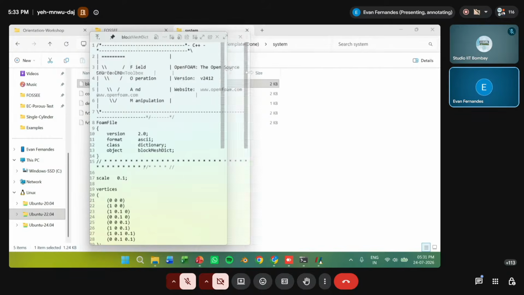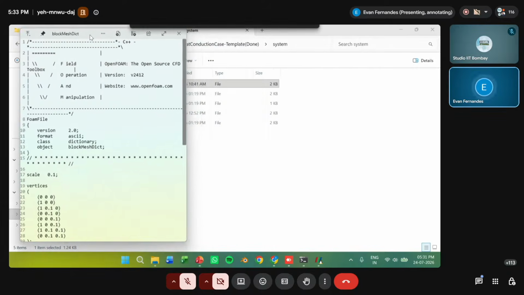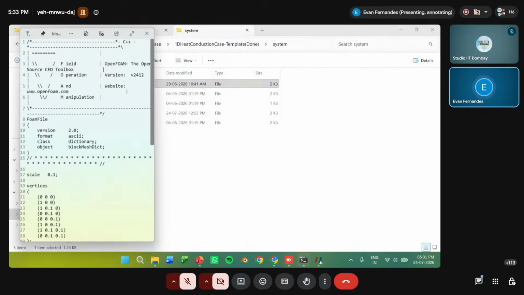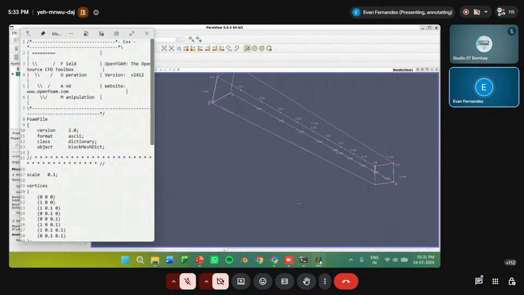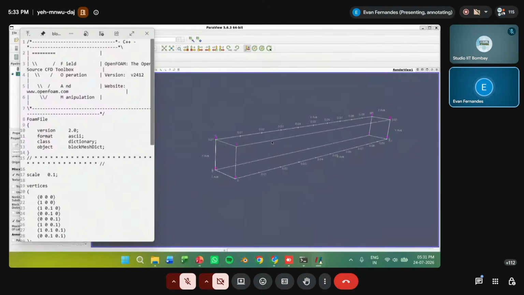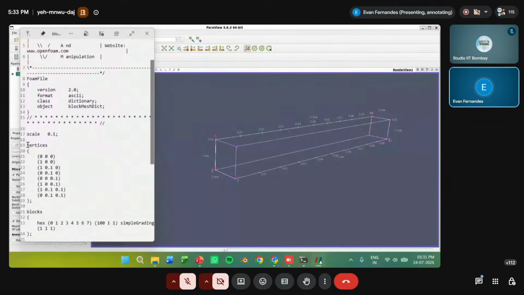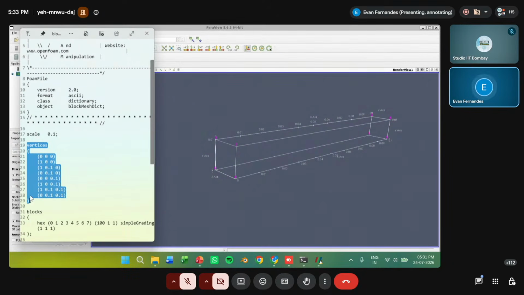Let's make it a little bit big and place it over here. Now over here, I have ParaView open. So this is my cube. I've just made it in skeleton view so that you can see inside it as well. So what do we mean by these vertices? The first thing you will define in blockMesh is your vertices.